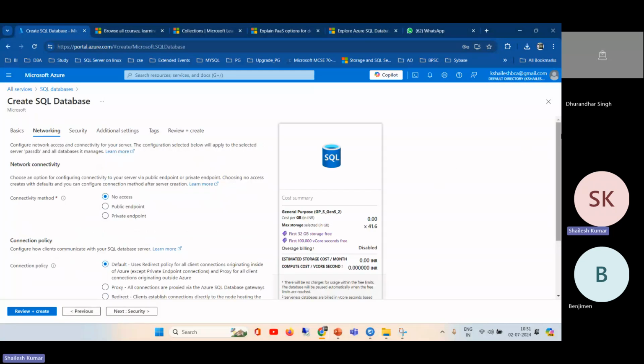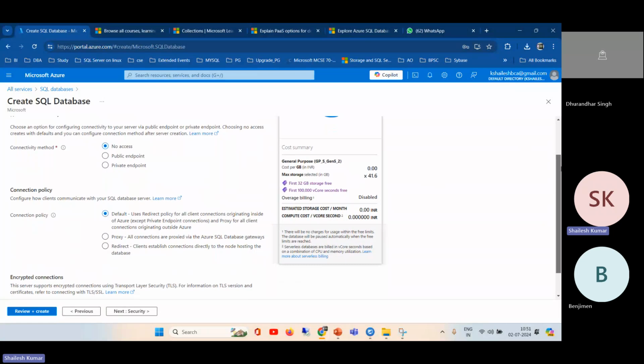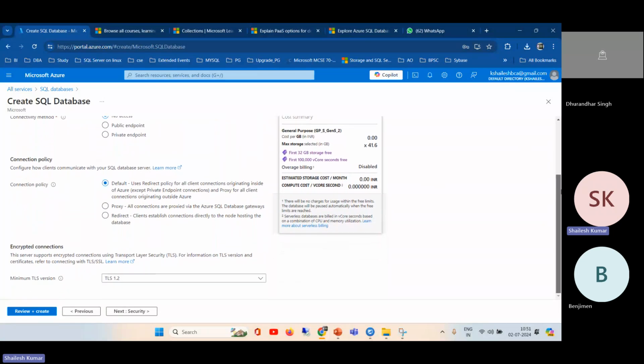Now the network. We are not going to use a public or private network, so keep this at no access. We can use it from the portal only, or we can do R&D after implementation. We can just create a private endpoint, not public. No connection. Basically, the proxy user, we are not using any proxy user, so we keep the default one. So you can connect from the Azure portal and so on.